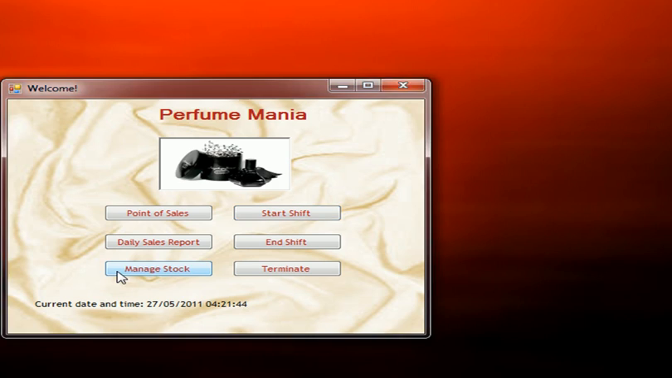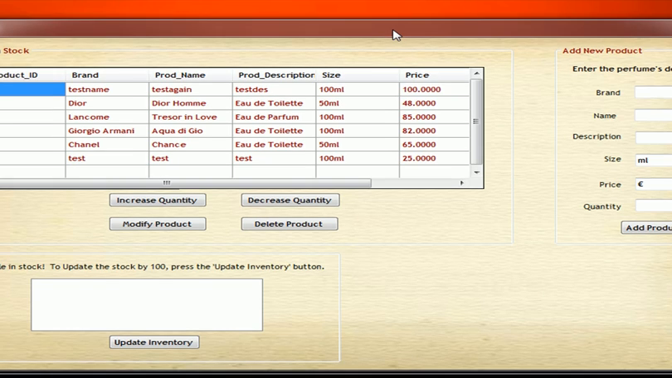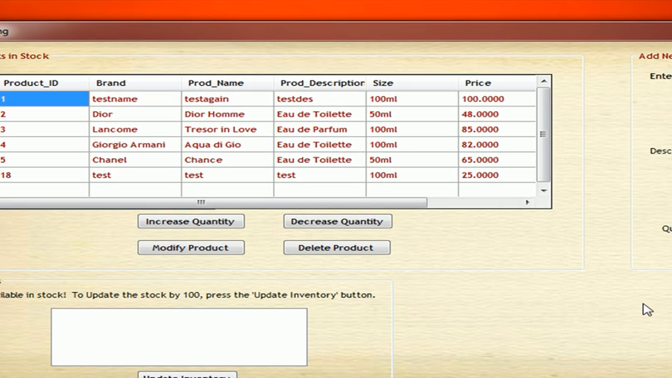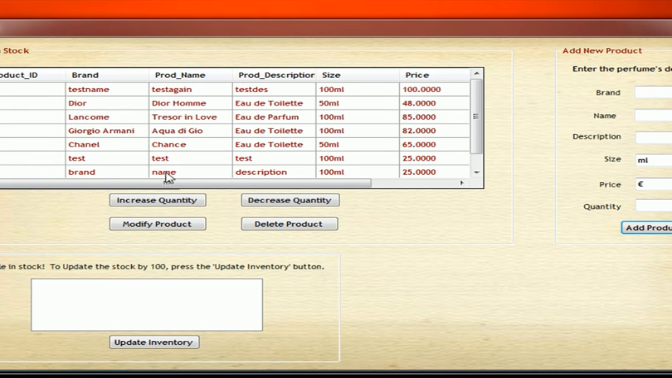Another function is the Manage Stock, which will enable the administrator to add, edit, save, and delete any data regarding the products. To add a new product, just enter the required data in these fields, and then press the Add button. And now a new product is added to the database.